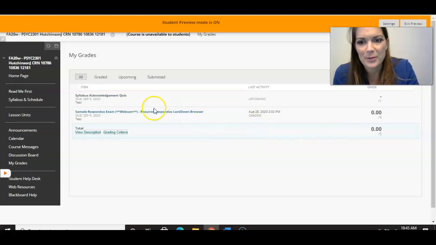Right now, you're going to see that in my grades there are just these two. I pretended to take Respondus the other day. That's why it says graded, but I didn't answer it. Just these two options here, and then the total. I will update you with how to understand gradebook, but it's all in the syllabus. The point system is very straightforward.